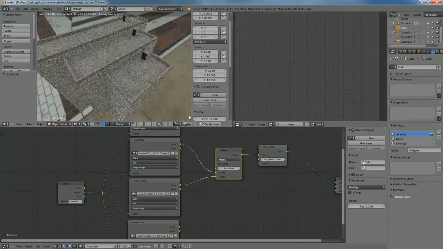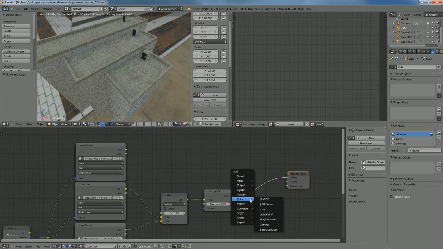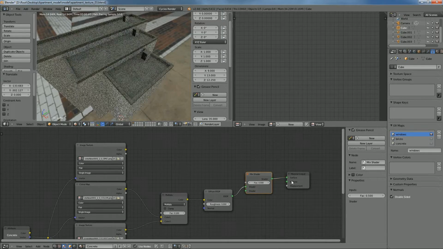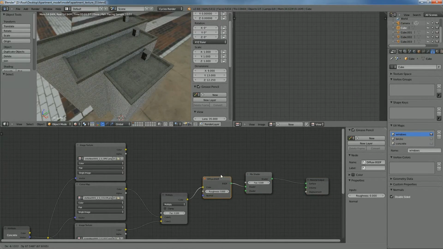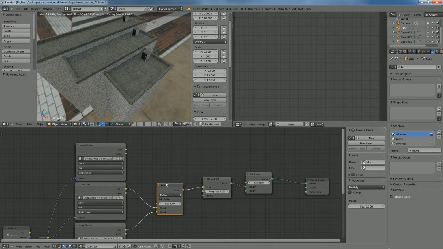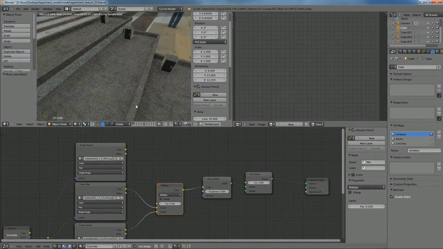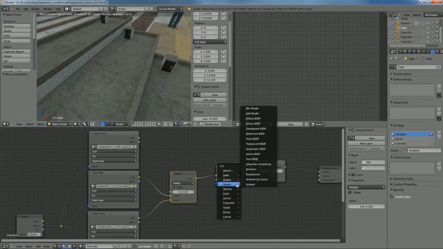And then next, we are going to go ahead and add a mix shader, and we'll drop that after the diffuse shader. And what we're going to do with this is create, give it some glossiness, so it looks a little bit shiny, which is always nice.